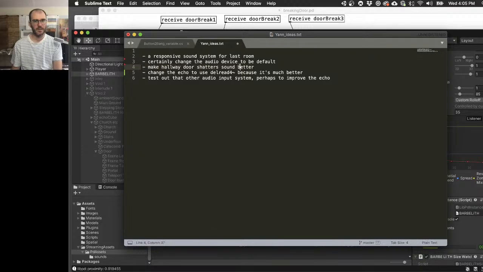to make hallway door shadows sound better. I still kind of want to do that, and then I want to play around more with that echoing situation. Do basically what we just did now, but for that, and a few small technical things. But the really big remaining creative one is that last room. So we're getting there. We're getting there. A few more episodes, and I think we might have a finished project.